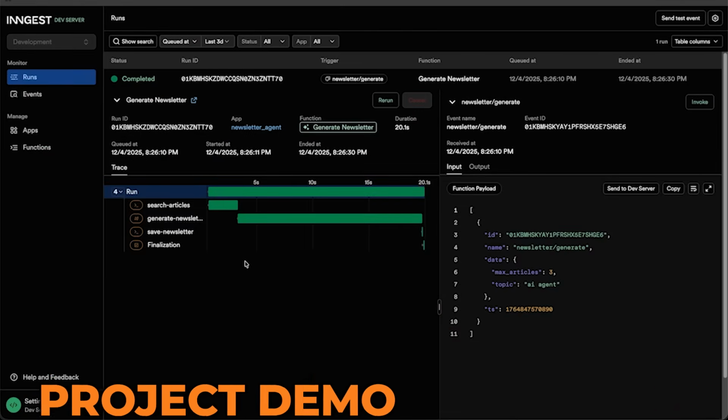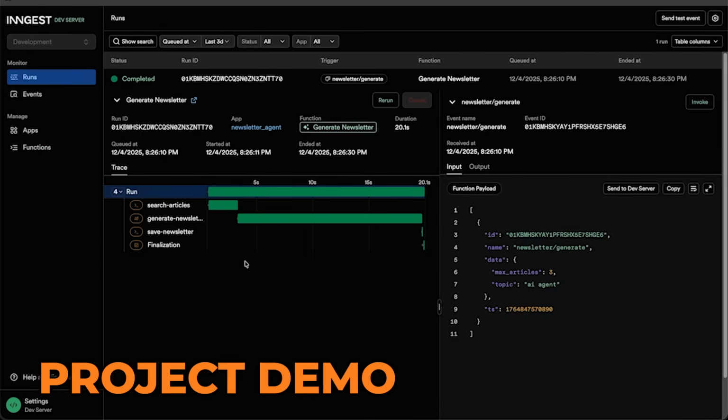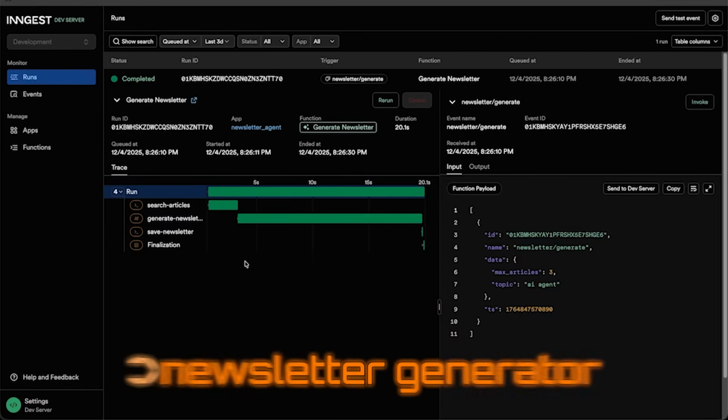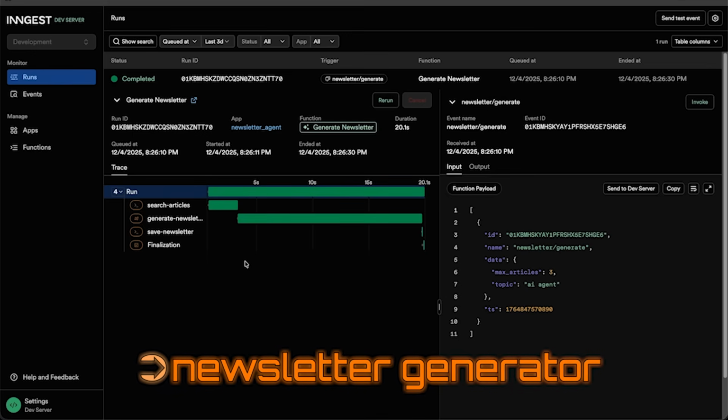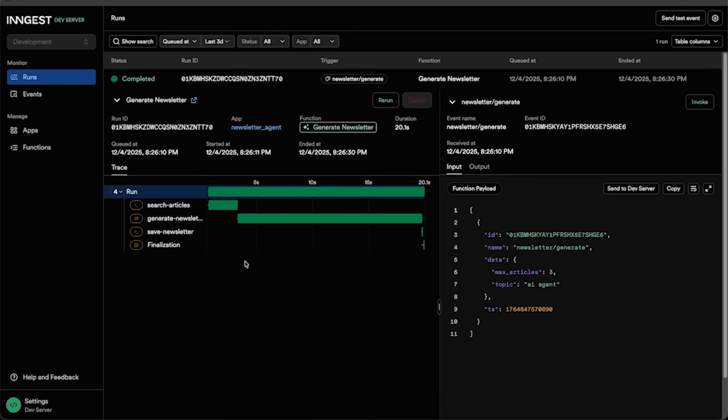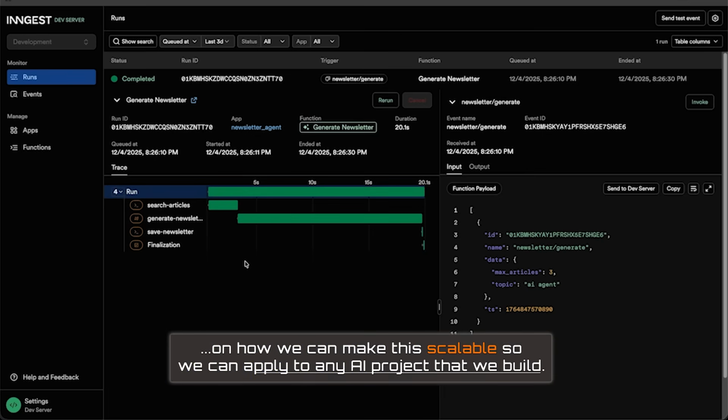Let me give you a quick demo of the finished product, and then we'll start coding it out. So I'm on the computer, and I'm going to give you a quick demo of the finished product. What we're going to build here is a newsletter generator that could scale to millions of people and make a lot of money. The main focus is not going to be on this specific idea and the exact project that we build, but more so on how we can make this scalable so we can apply it to any AI project that we build.